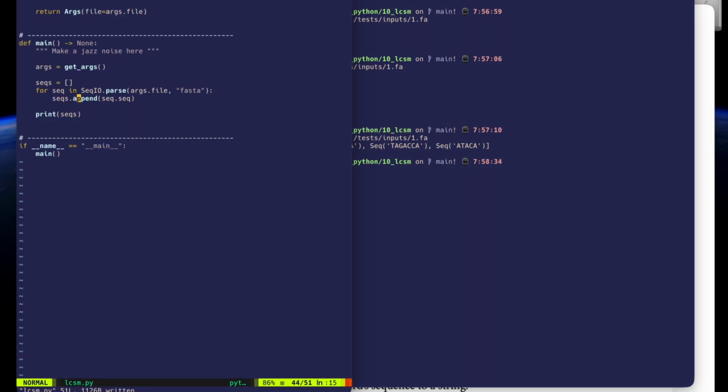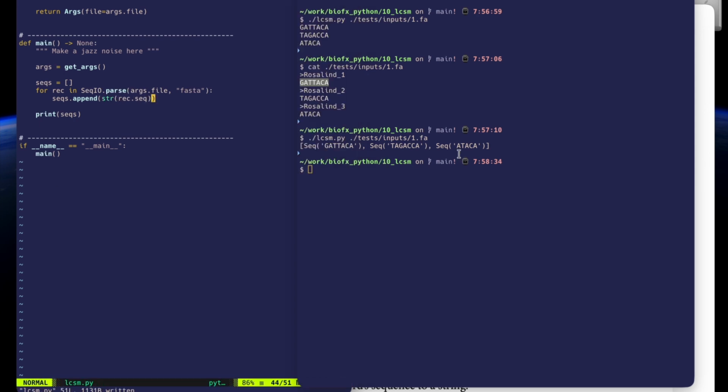So instead of appending seek.seek, and sometimes I call this rec because it can be confusing, rec.seek is maybe clearer. But instead I don't want rec.seek, I just want the string version of that. So if I do that and I run this, you'll see the difference is now I just have an array of the three sequences themselves.